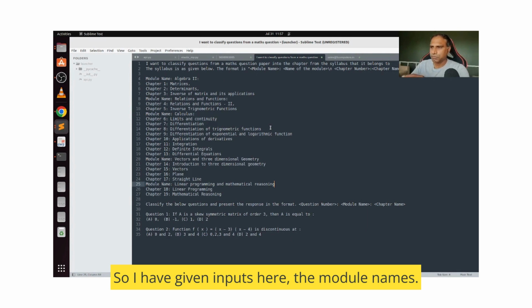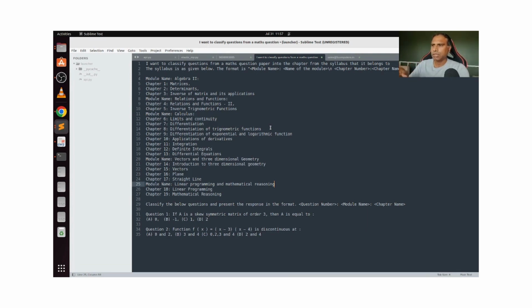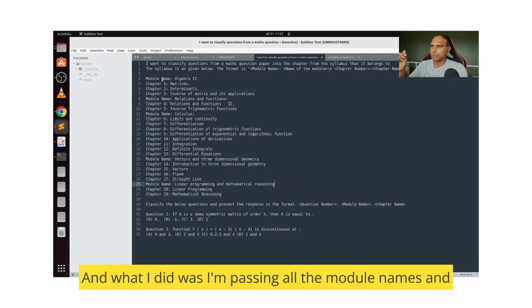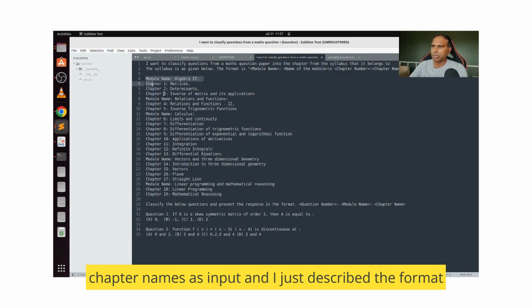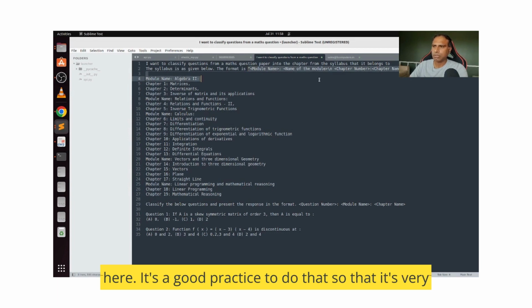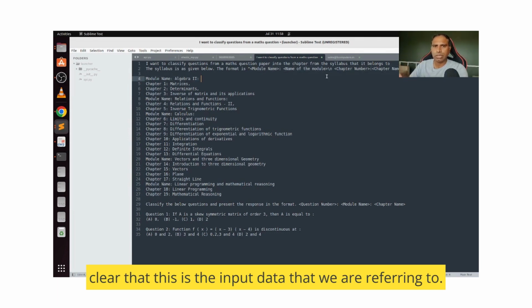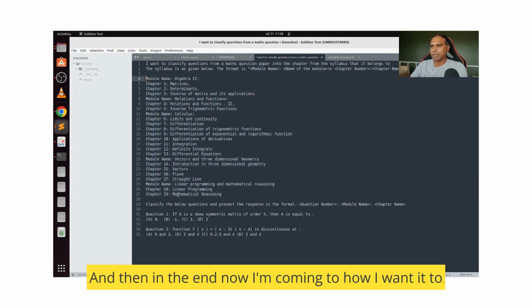So I have given inputs here, the module names. And what I did was I'm passing all the module names and chapter names as input. And I just described the format here. It's a good practice to do that so that it's very clear that this is the input data that we are referring to. And then in the end, I'm coming to how I want it to respond, right?